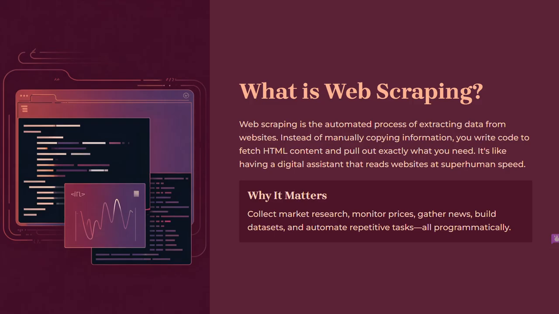Think of it this way. When you visit a web page, your browser downloads an HTML file behind the scenes. Web scraping means you are doing the same thing but with code. And once you have that HTML file, you pull out the exact parts you want. As the slide mentions, it is like having a digital assistant that can read websites incredibly fast. This assistant doesn't get tired, doesn't make mistakes, and can scan thousands of pages automatically.